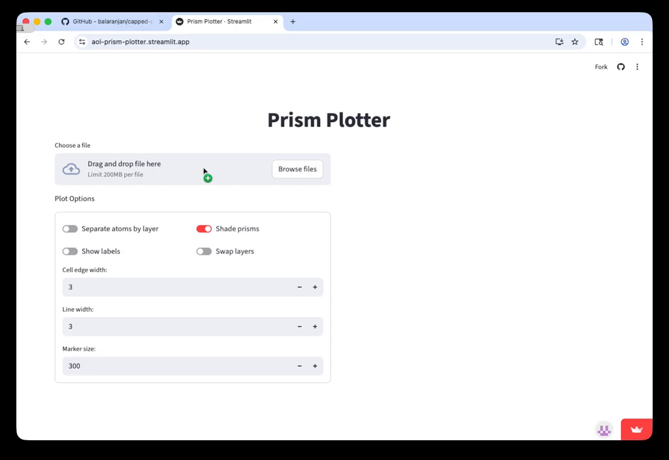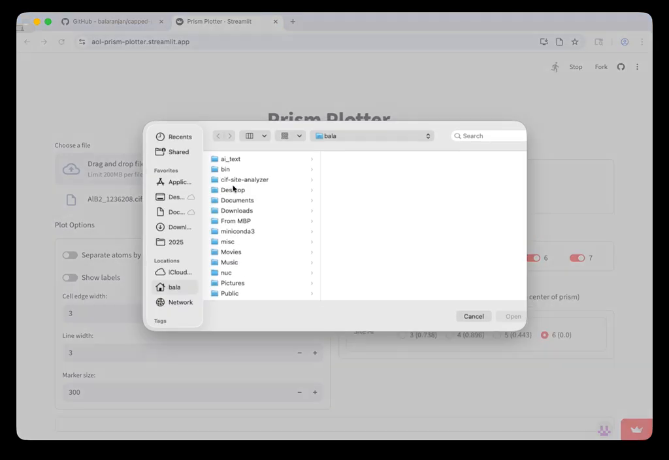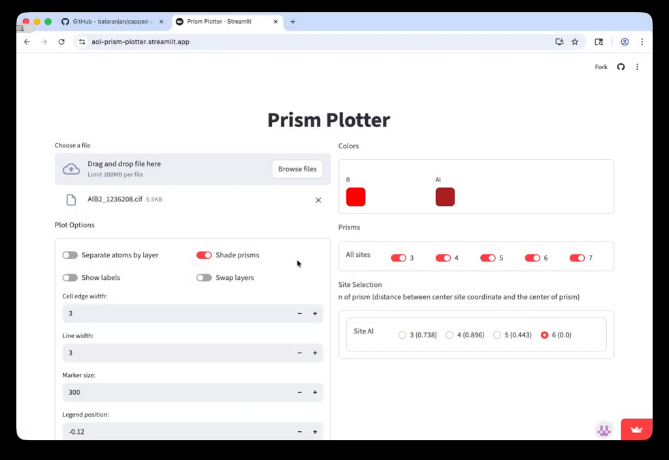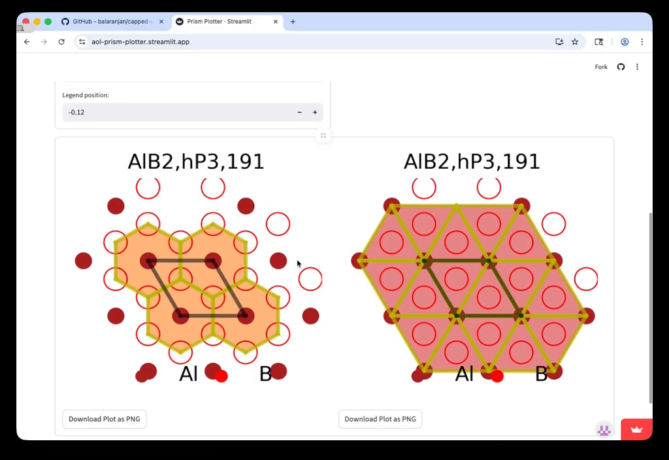For example, here I have ALB2, and if I load this, we can see it will be automatically plotted. We can see the two layers. One is made of hexagonal prisms, and likewise, the other is made of trigonal prisms.